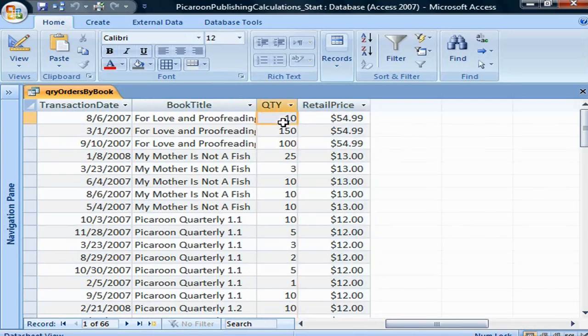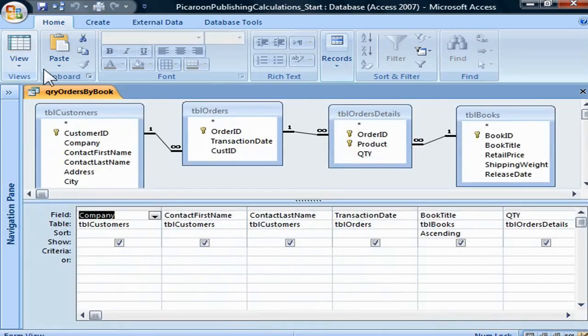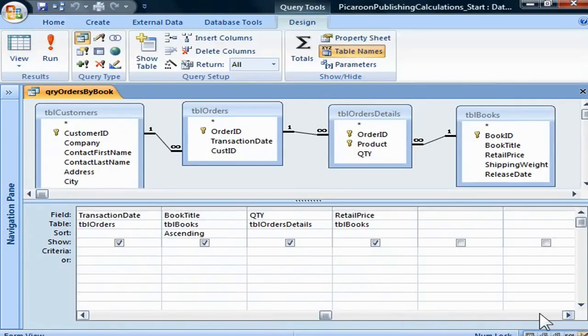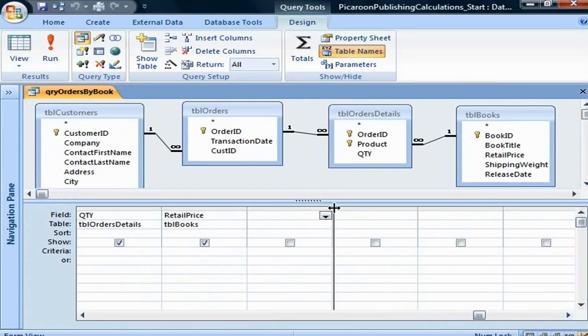Now what we are going to be doing is creating another field off to the right that takes information in the quantity field and multiplies that by the information in the retail price field. And to do that, go back into Design View and scroll all the way over to one of the blank fields. In fact, I'm just going to make mine a little bit wider because we're going to be writing a very long expression in the slot.